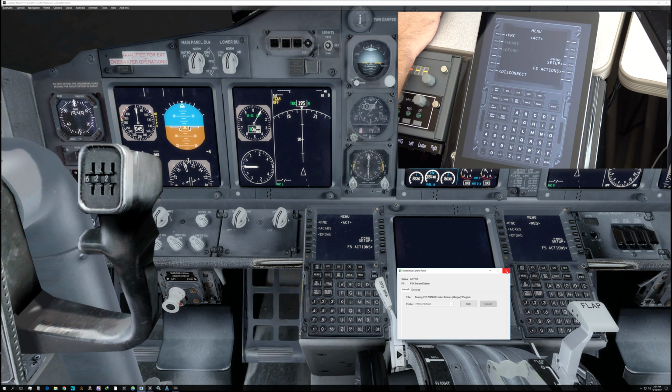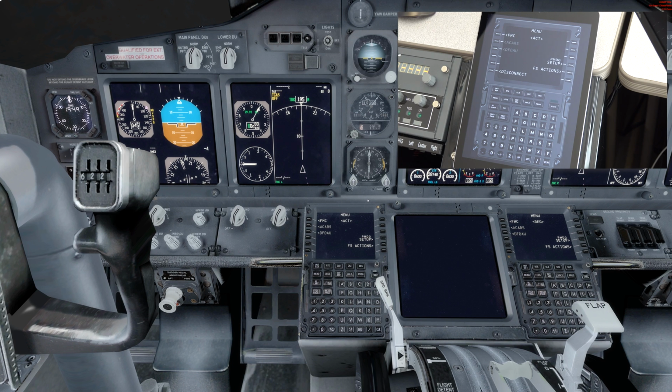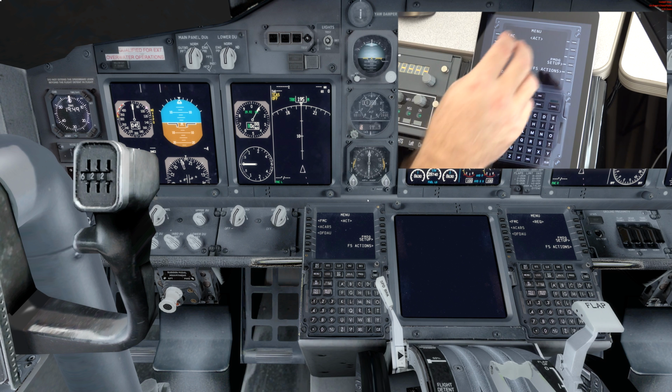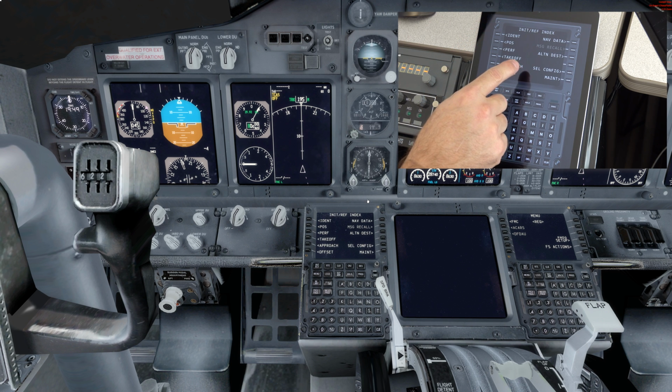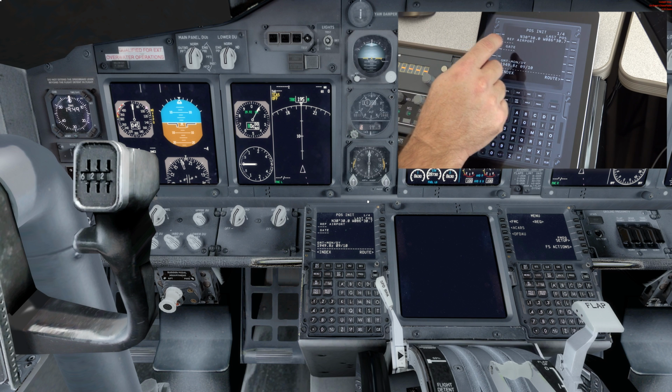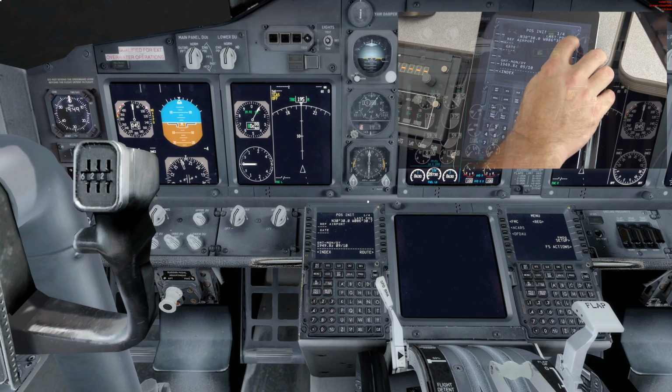So with this setup, we no longer need the control panel. We can just put that back, go back into here, hit Alt-Enter, go back to full screen, and now we should still have complete functionality. Yes, we do. Do the ident, you can do your position, airport reference, all that kind of good stuff.